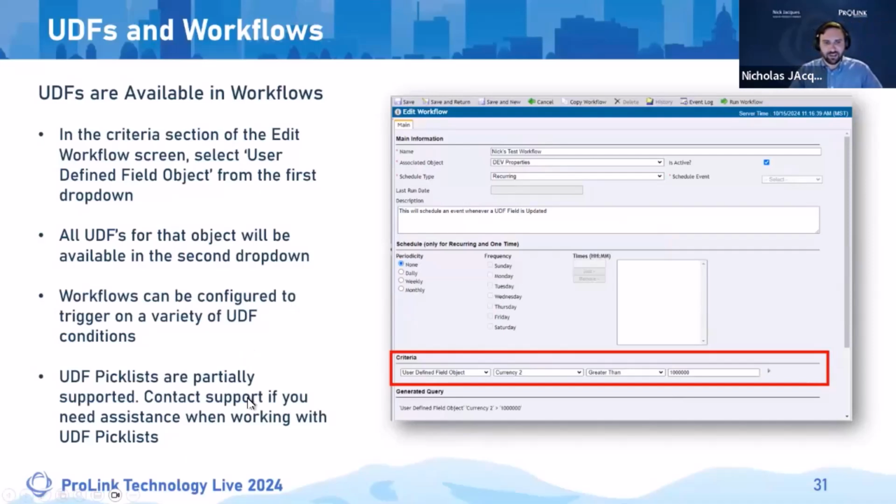The one caveat here is that UDF pick lists are a little bit more complicated to set up. It can be done, but again, it requires more advanced knowledge of the database structure and SQL. So again, if you're brave, you could probably figure it out yourself, but if not, you can just contact support. We'll be happy to help you with it.